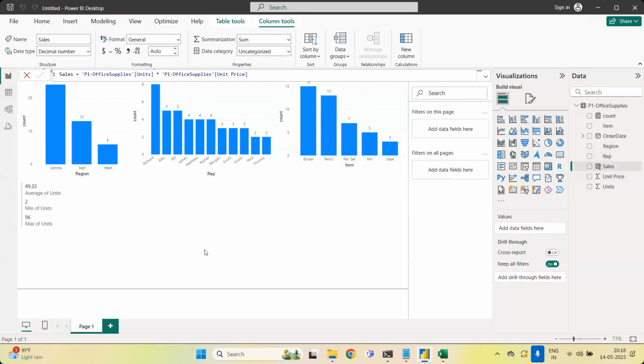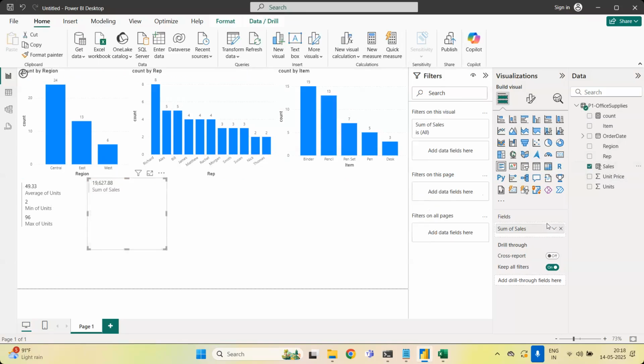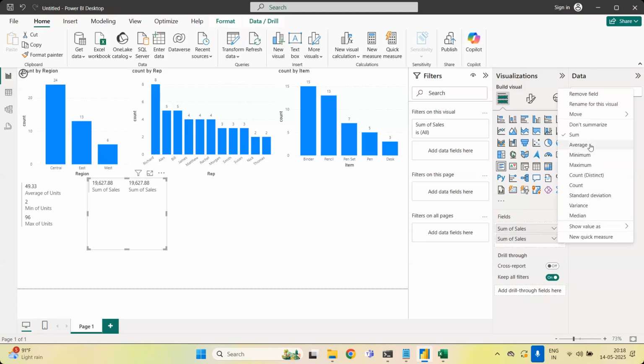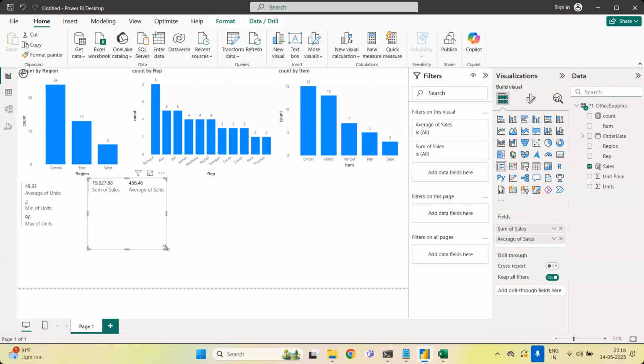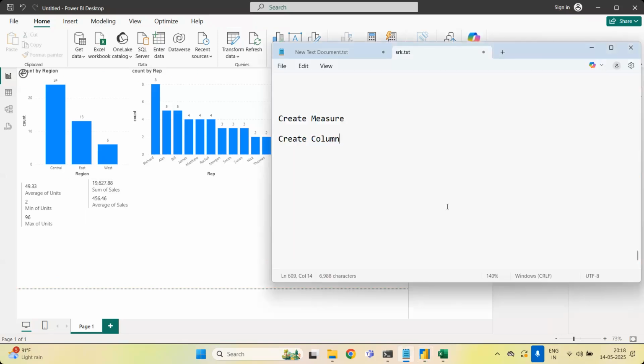Now I'm going to check this. Again I'm going to take the multi-row card, and in this multi-row card I'm going to check the sales. What is the total amount of sales? Sum of the sales. Is the point clear? And similarly I'm going to add the average sales. Done, guys? So like this we are going to do the univariate analysis first. Completed? Now 5 questions are completed. As per the notepad I have written, 5 questions.